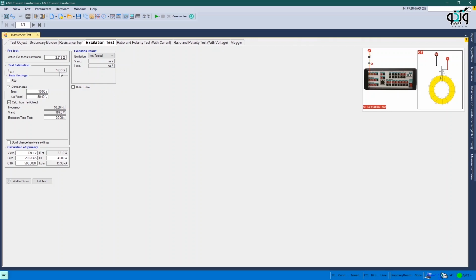The importance of this number is the test evaluation in a way that for measuring CTs, if the knee point is smaller than this number, the test passes, otherwise it fails. For protection CTs, for the test to pass, the knee point must be bigger than this number.